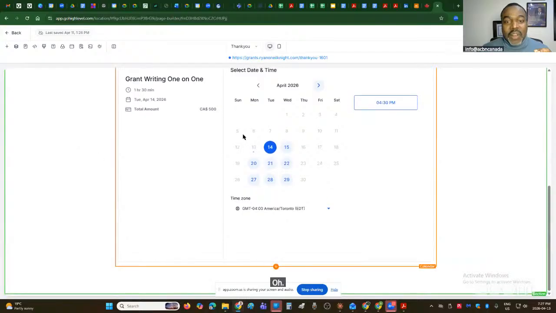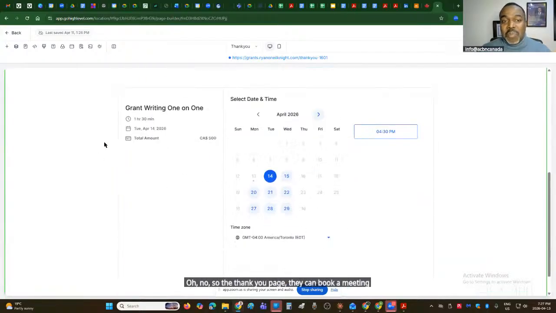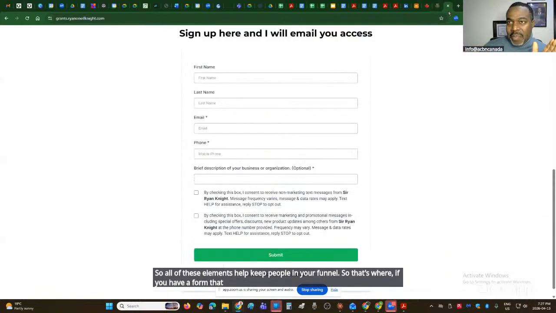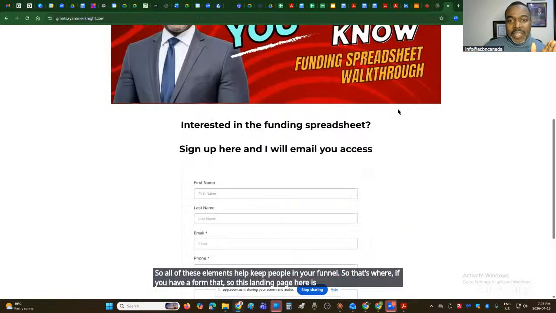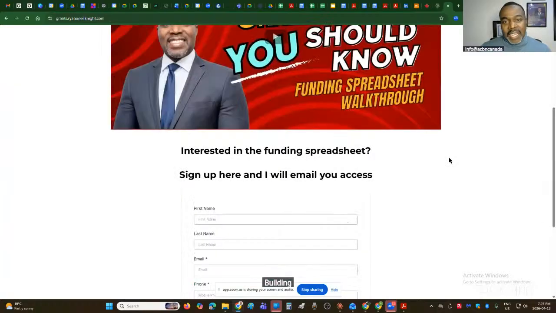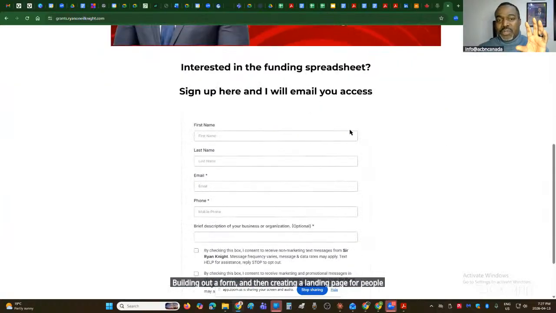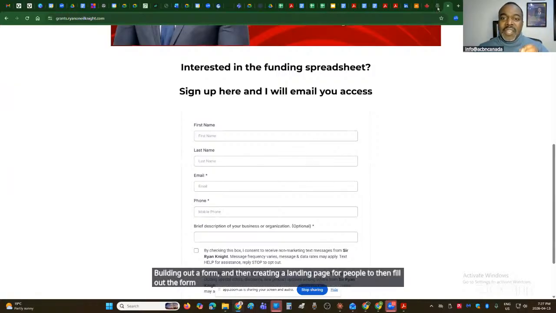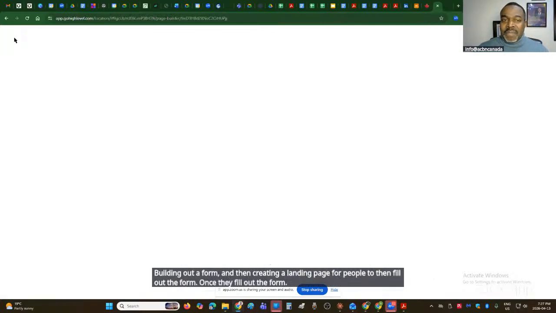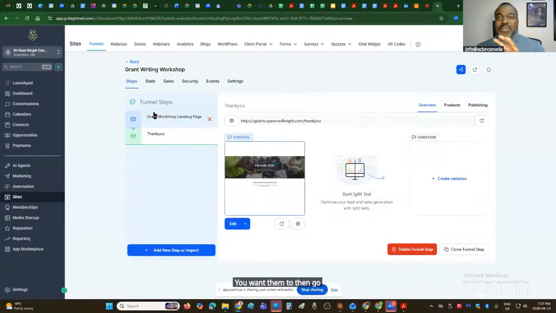Oh no, so the thank you page, they can book a meeting. So all of these elements help keep people in your funnel. So that's where if you have a form, this landing page here is an example of building out a form and then creating a landing page for people to fill out the form. Once they fill out the form, you want them to then go into a workflow.